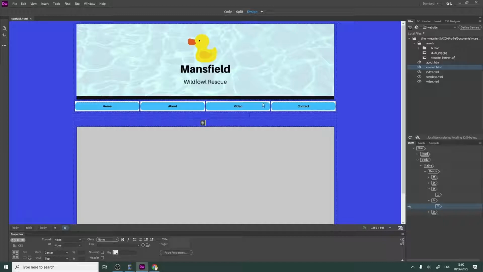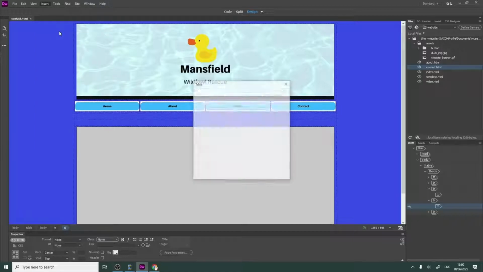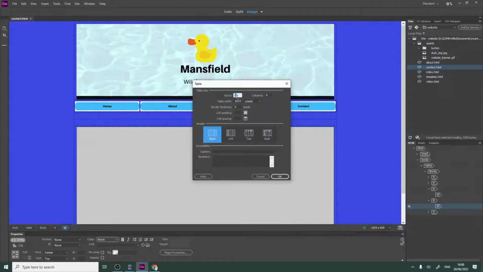I'm then going to go to Insert, then Table. I'm going to set it so it has 5 rows and 2 columns. I'm going to set it to be about 800 pixels wide, I think that will be enough. Okay, I'm just going to click OK.